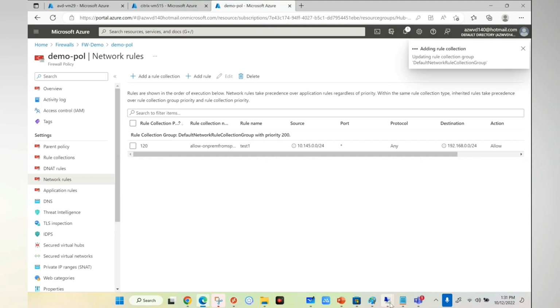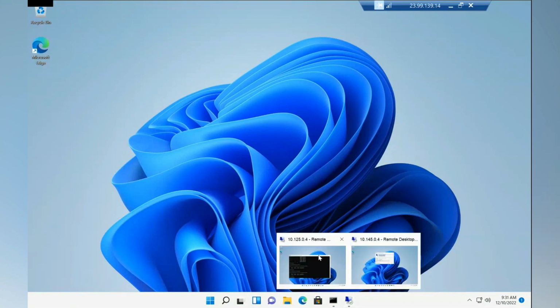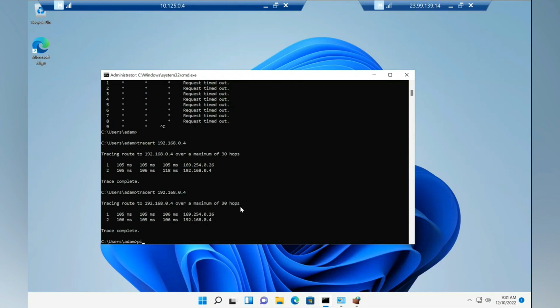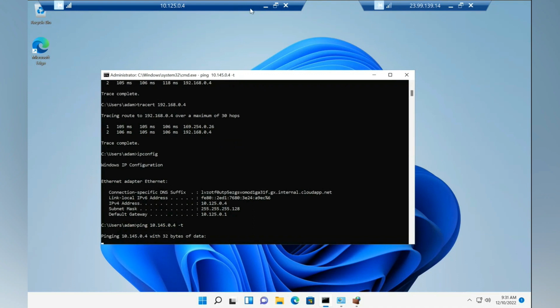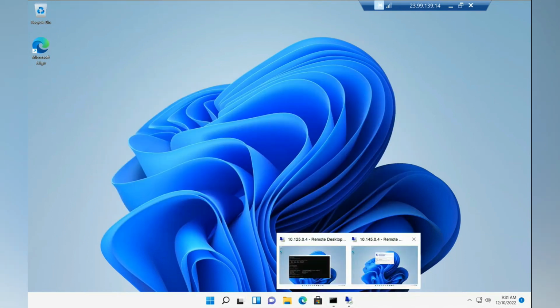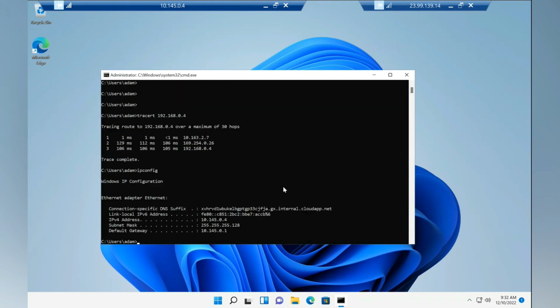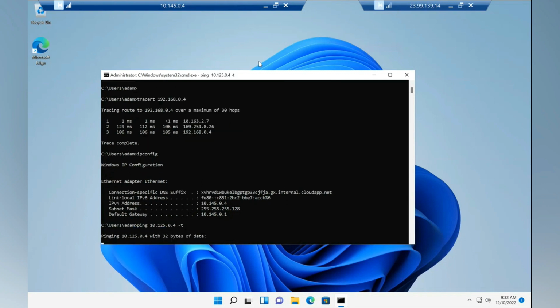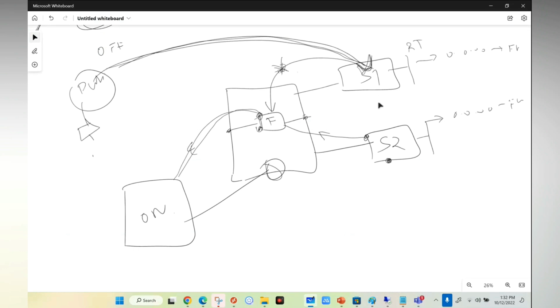Now, if I go to my spoke, this is my spoke 1, right? To avoid confusion, first check what is the IP address. This is spoke 1. Ping 10.145.0.4 -t. So I put a continuous ping. Similarly, I will go to my spoke 2. ipconfig. Ping 10.125.0.4 -t. So it is still creating the rule.